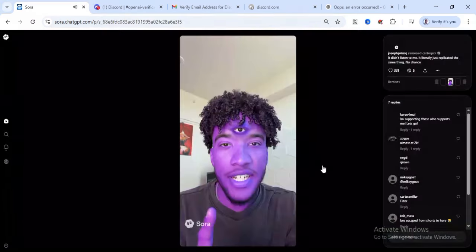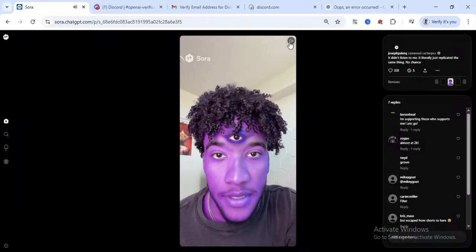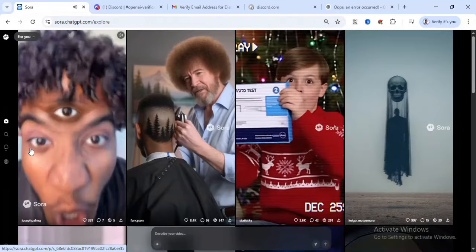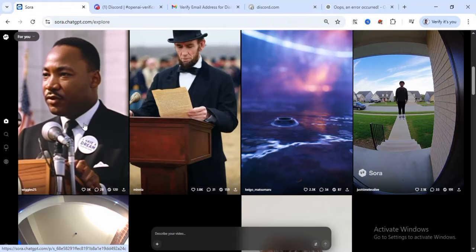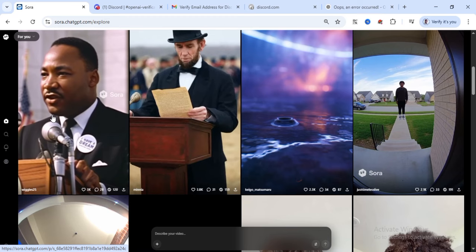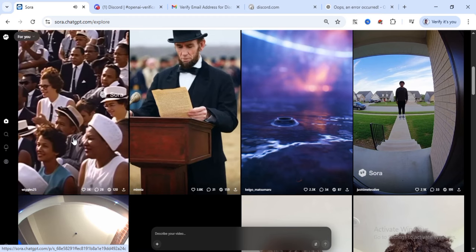I don't really know how this is being done, but this is crazy. You just double tap the screen. It looks so real. The output is not like the one from Veo 3. This is more perfect than Veo 3. So guys, try this out and see what I mean by that.